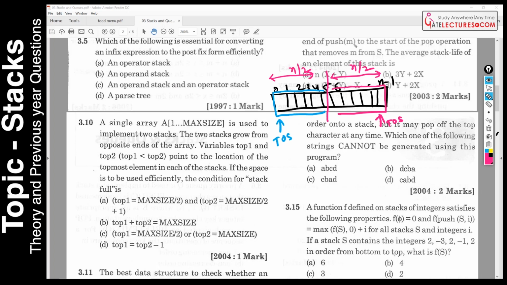But the problem with this is, let us suppose in the first stack you only inserted 2 items, in the second stack you inserted n by 2 items, and you need more space. This stack does not need extra space, but this one does. Out of n by 2 items, you inserted 2 items and wasted n by 2 minus 2 items of space. So that is wastage of space.